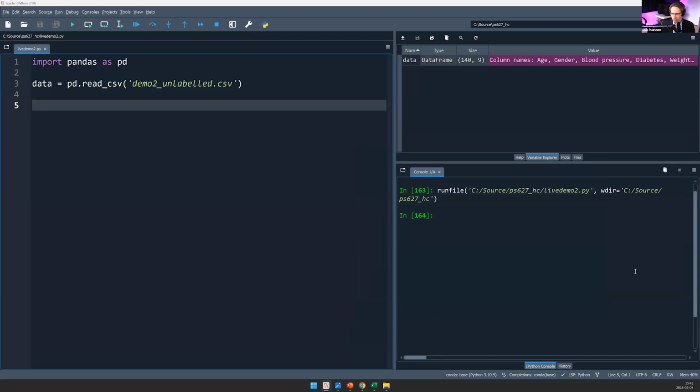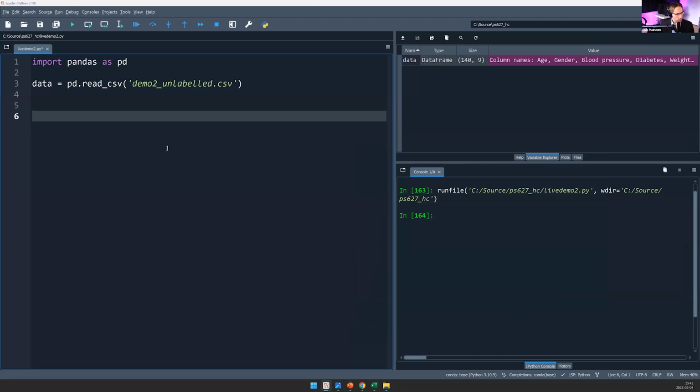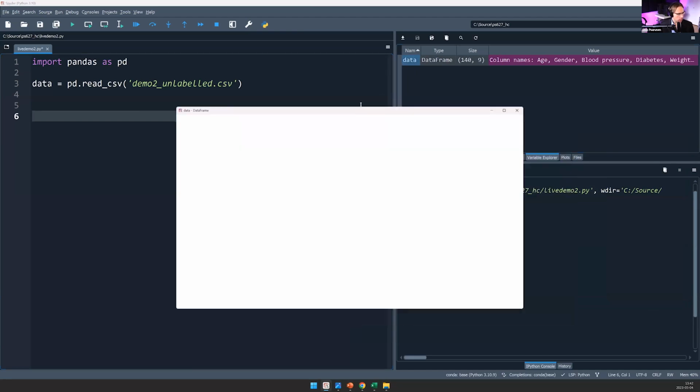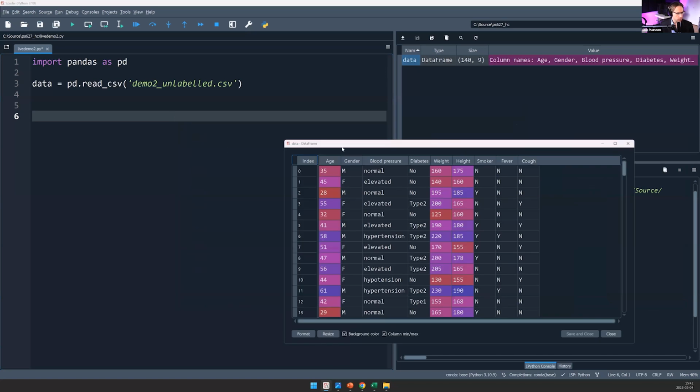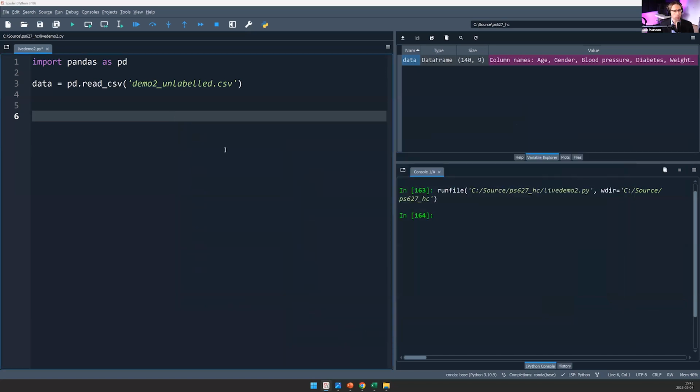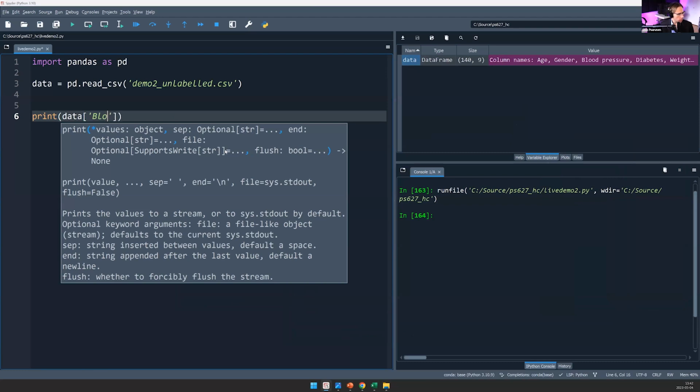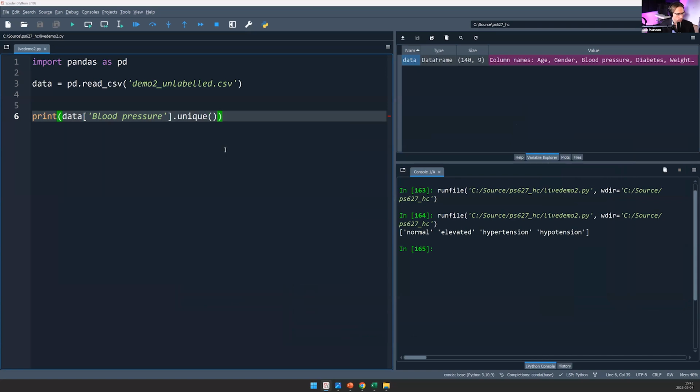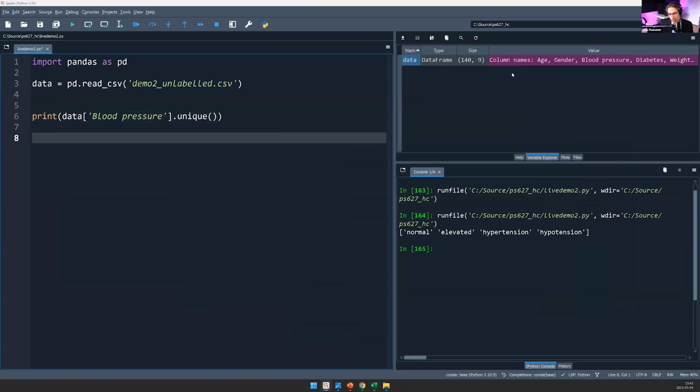So if I take a look at our, for example, I've got the columns age, gender, blood pressure, diabetes, weight. What values do we have for blood pressure, for instance? How many categories am I going to need to encode? I could do print data blood pressure. So I'm going to print out the blood pressure column dot unique. And so I'm doing just some basic data exploration here, and I see I have 4 values: normal, elevated, hypertension, and hypotension.